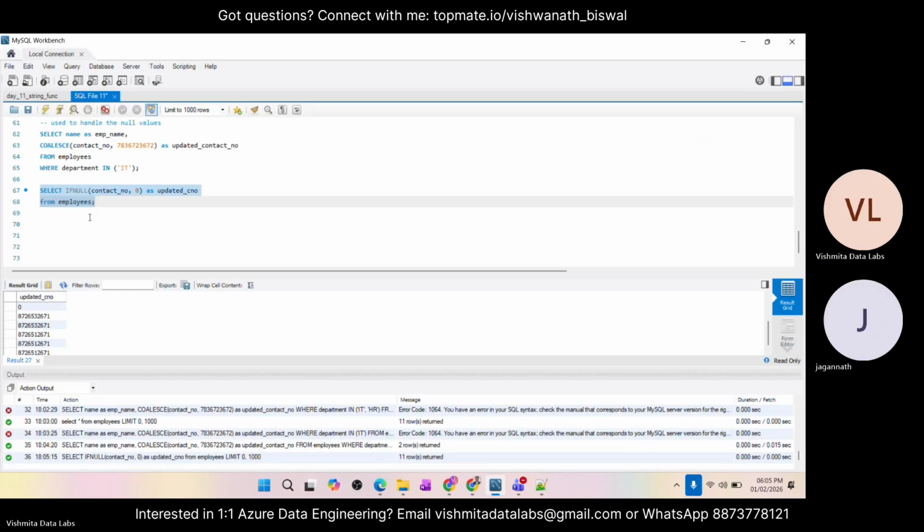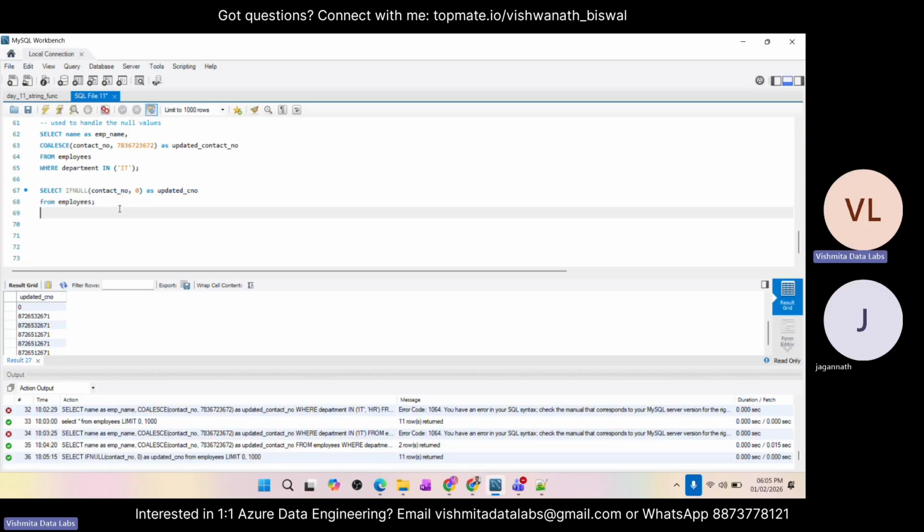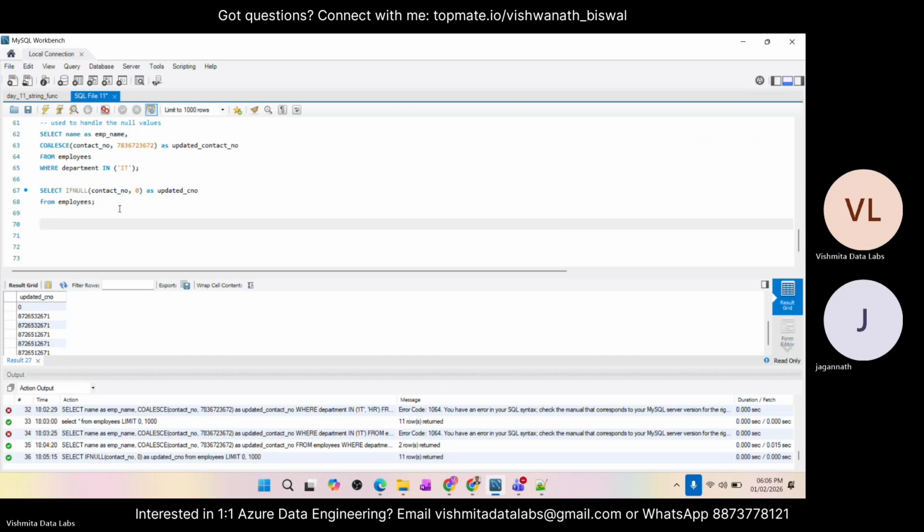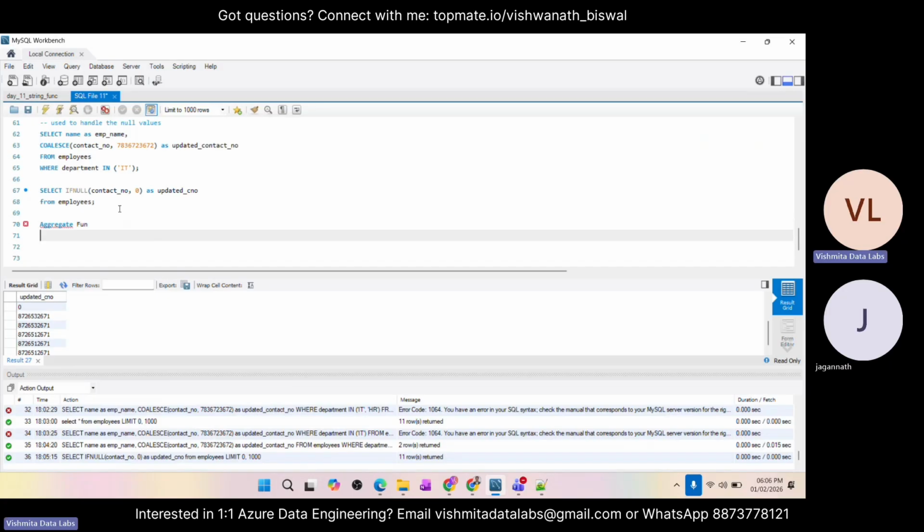Now, this is done. I left the aggregate functions and did not explain them. Do I need to explain those aggregate functions, or can you prepare by your own? Yeah, I'll prepare on my own.